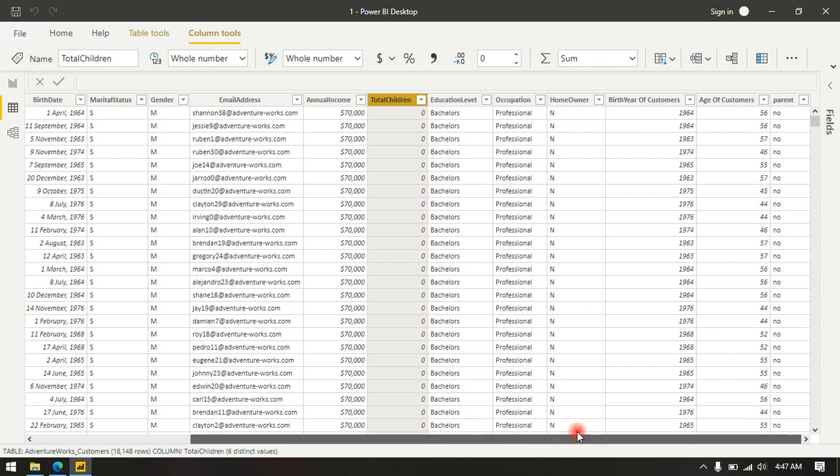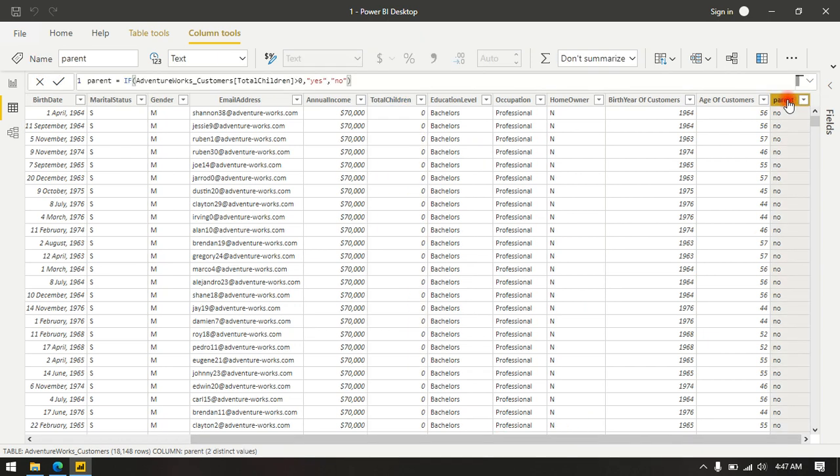I have a column here that I did, and as you can see, it's already no, no, no. Let's take a look at the formula. We have AdventureWorks here. Our first formula is the IF formula, which is a logical function. Within it, we have the condition: if AdventureWorks table column total children is greater than 0, therefore yes, the person is a parent. And if the condition checks false, no, the person is not a parent. That's the reason why you are seeing no, no, no here.